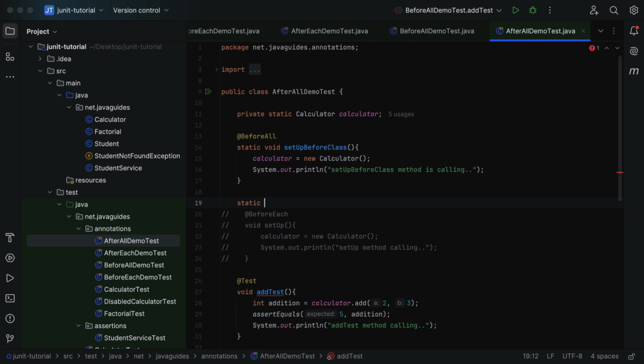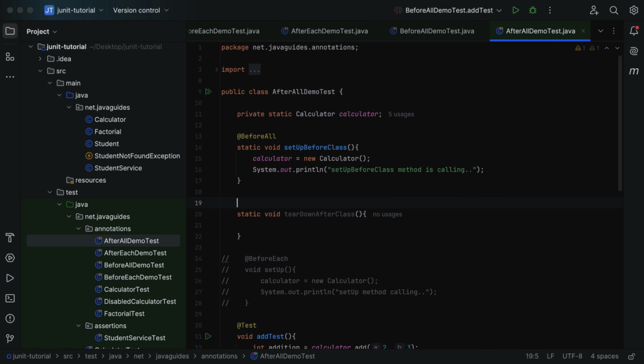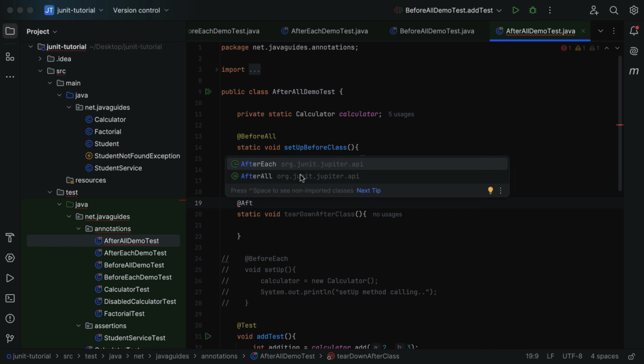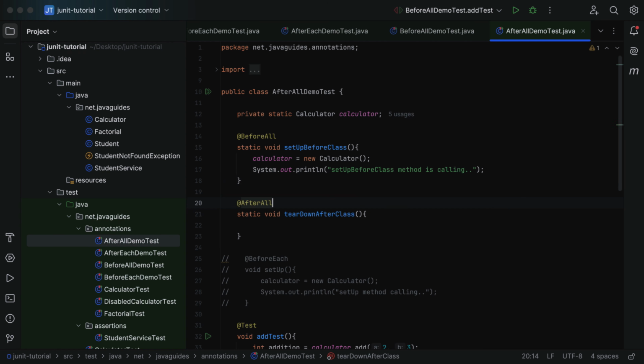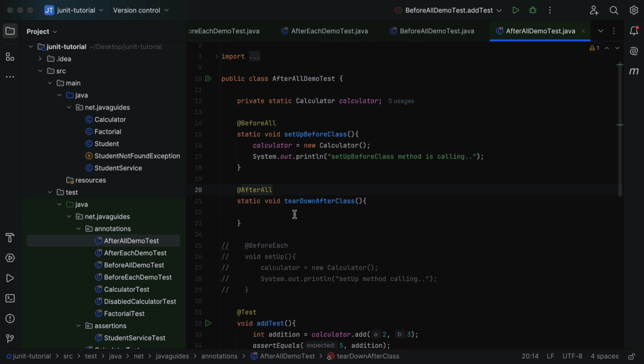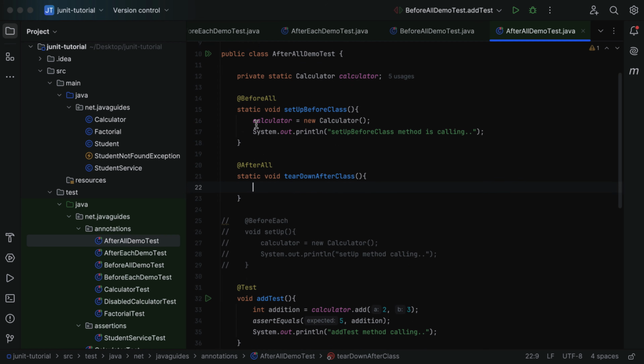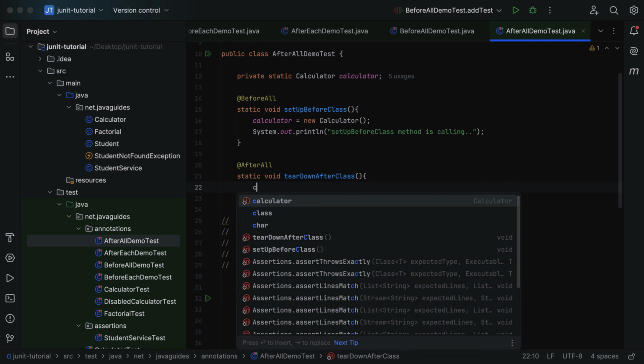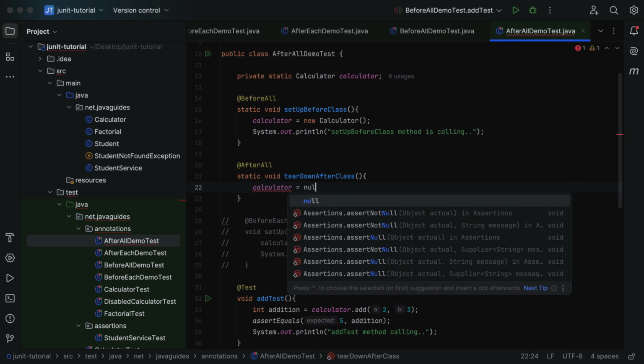So here let's create a static method, static void. Let's give the method name as tearDownAfterClass. Alright, and let's annotate this method with @AfterAll annotation, and make sure that you choose @AfterAll annotation from the org.junit.jupiter.api package. Perfect. So within this method you can write logic to clean up the shared resources. In this example we can release this calculator object by assigning a null value. For example, calculator equal to null.